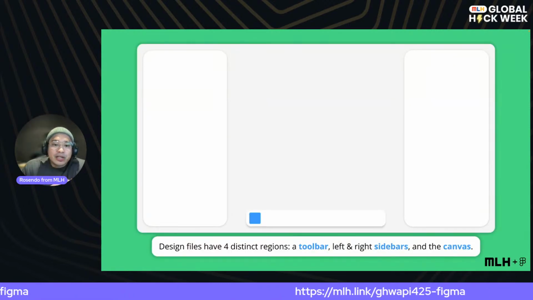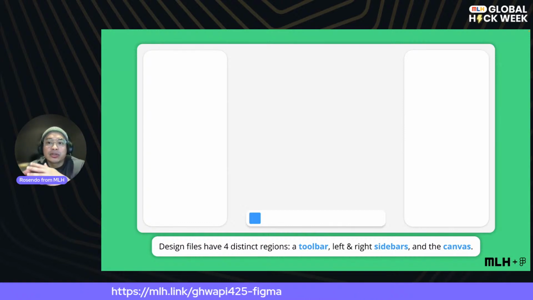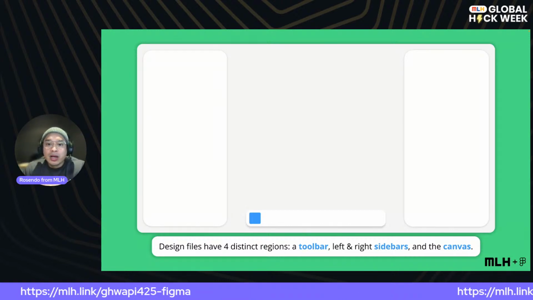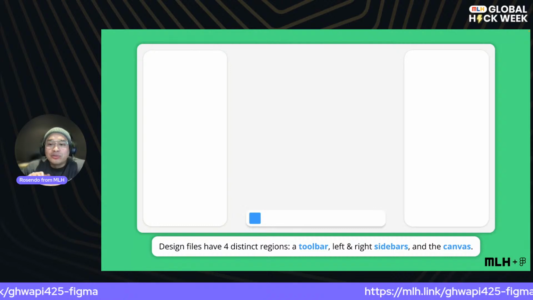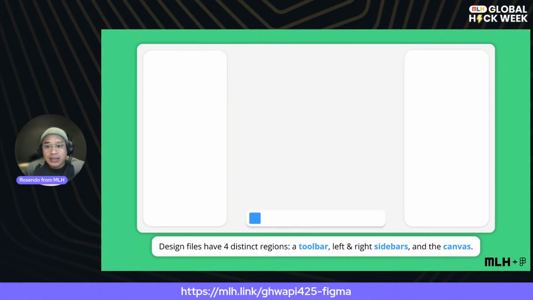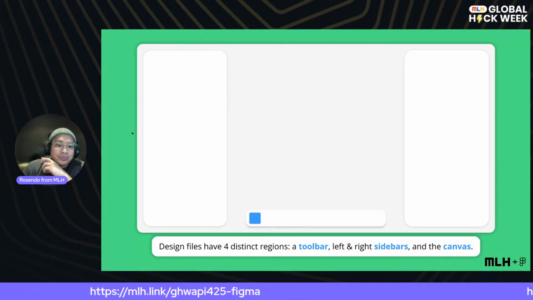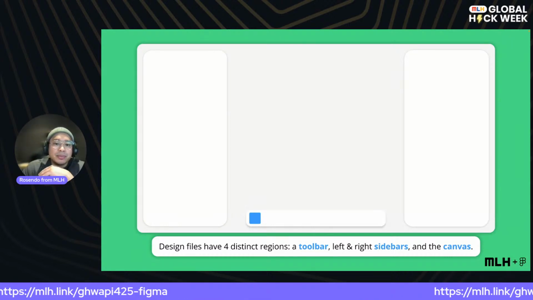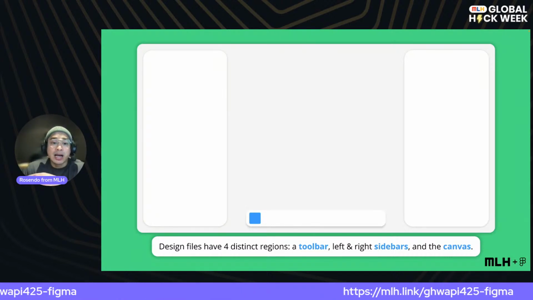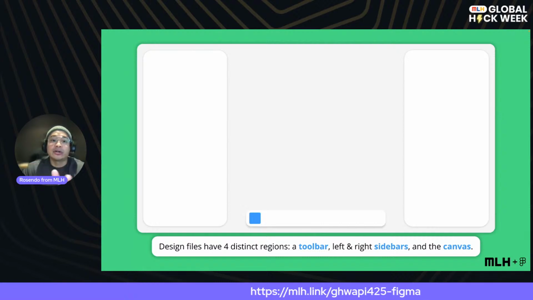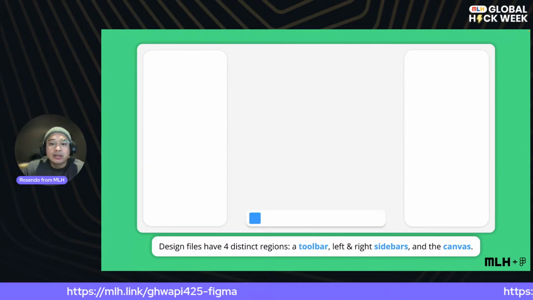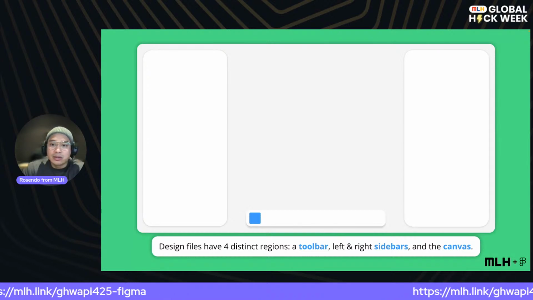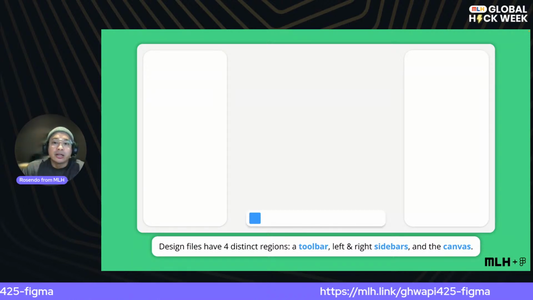This is what the Figma layout is going to look like for you. All of the design files have 4 distinct regions: the canvas, the toolbar, and the left and right sidebars. A little bit later, I'm going to be jumping back and forth between the slides and a standard Figma layout, so you'll see how we interact with everything and build stuff within Figma.